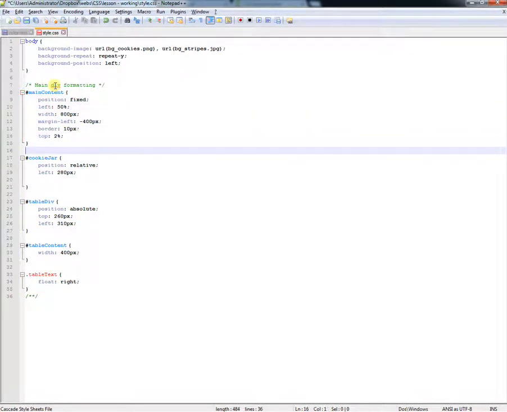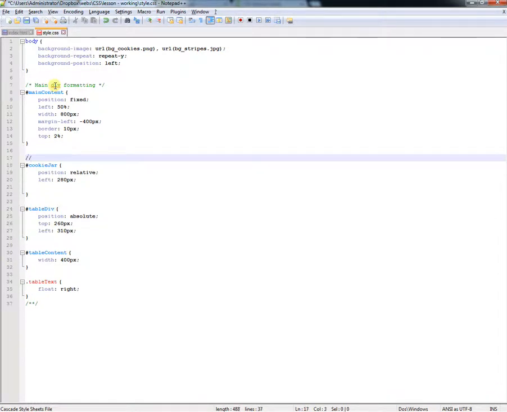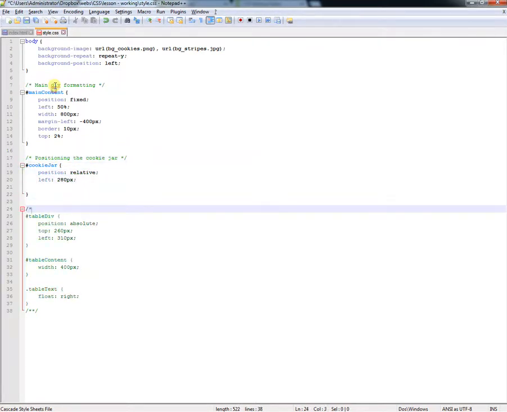And then this one here, I'm going to go comment again. Positioning the cookie jar. Alright, star and slash. And then here, I'm going to go positioning and formatting the table. Alright.